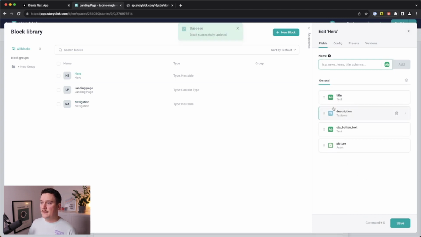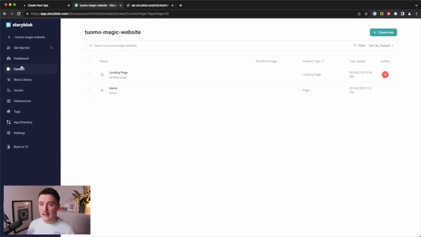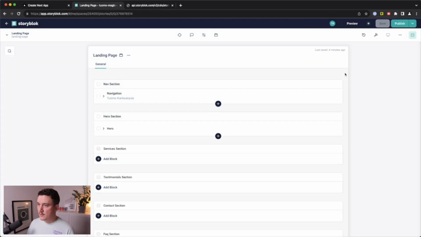So now we have the fields for our hero section. So let's save it and we can close the block library. And again, we are inside of our landing page story. So if you closed this earlier, you can find it from the content tab and then the landing page. So now let's click the hero section and add block and select the hero block from there.